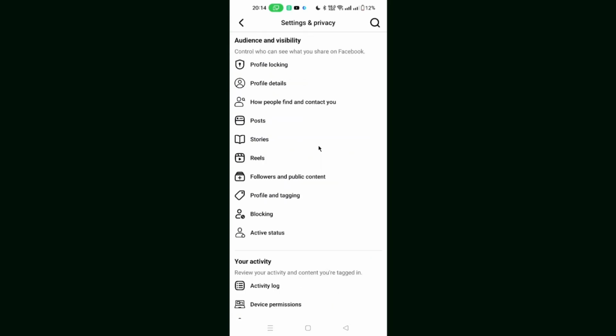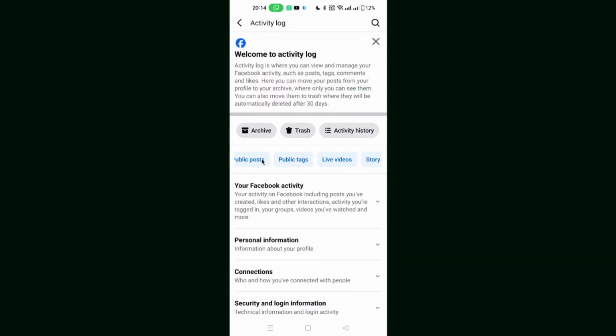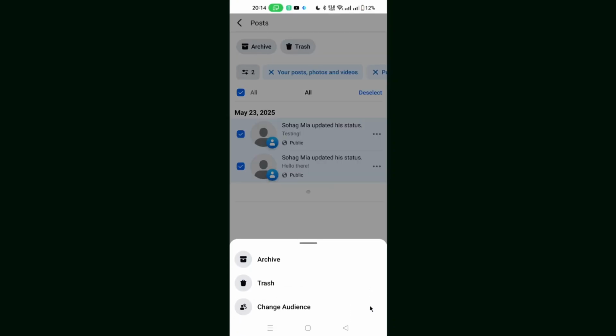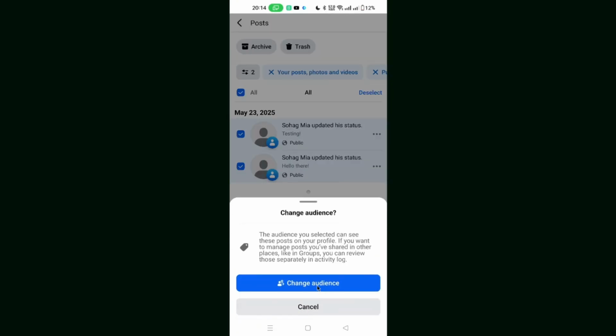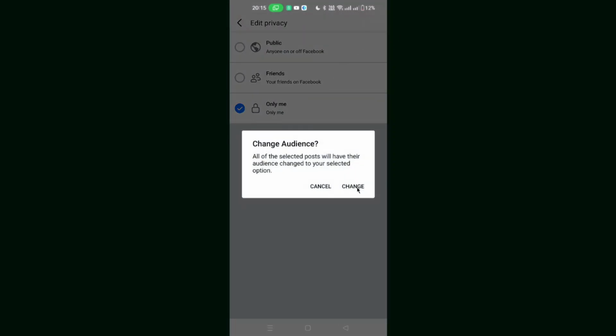And here you will get an option activity log. Choose it. And from here you have to choose public posts. So select this all option and click on this three dot bar and select change audience. Choose change audience again and choose only me and select change.